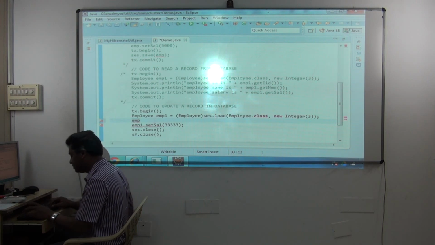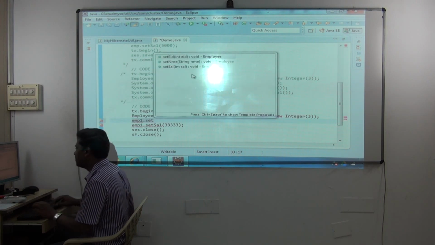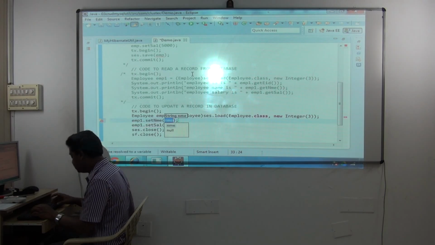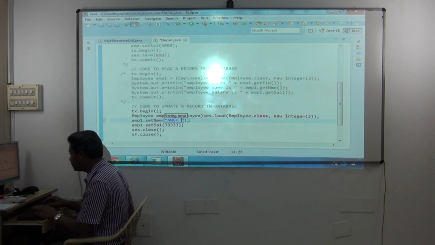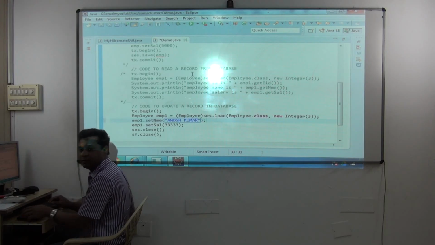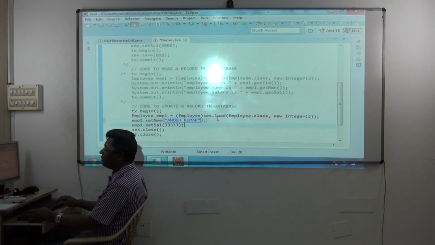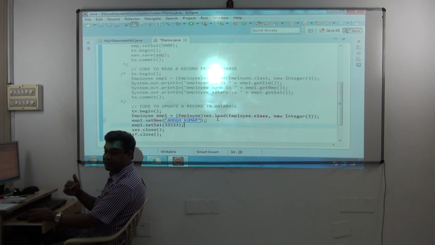Not only that, if you want, you can update anything there. emp1 dot set. Name also I'll change. Generally we don't change name, but I'm showing you whatever property you want, you can change. I'll change it to Amog Kumar. It was only Amog, but now I'll change it to Amog Kumar, like this. Whatever you want, you can change. But here you are changing only where? In the TO. But this will not be updated into the database.